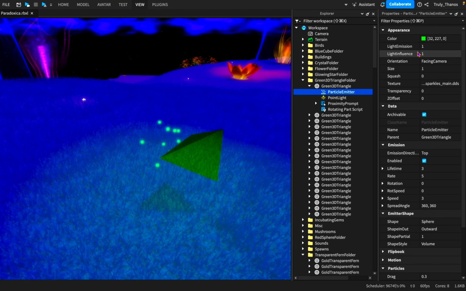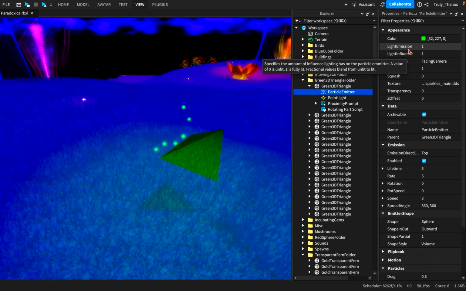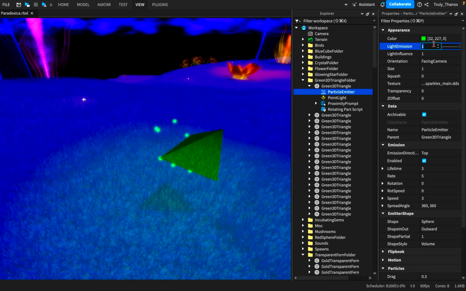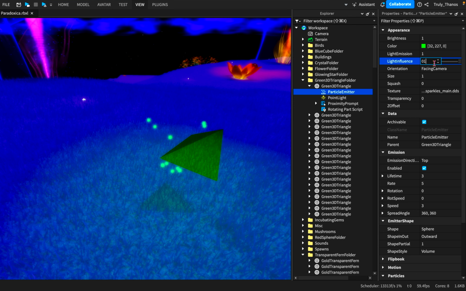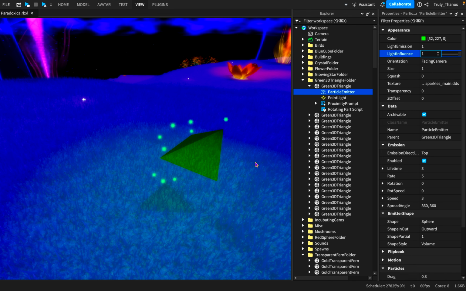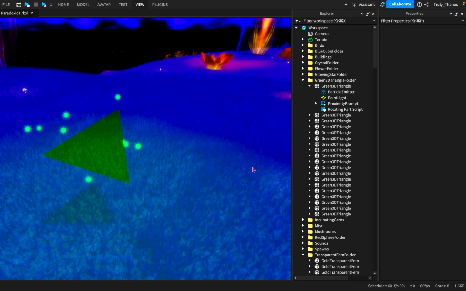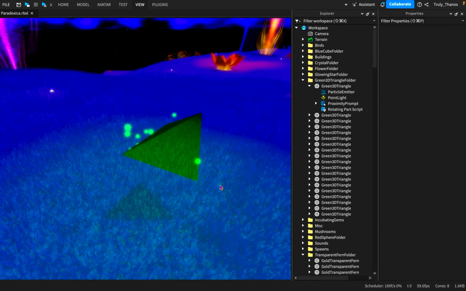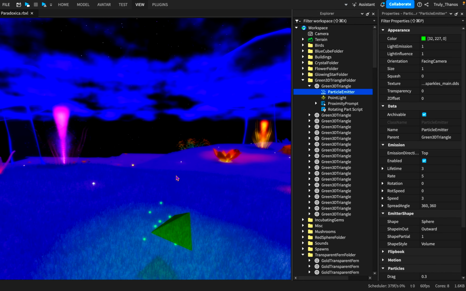So then we have more parameters or properties we can adjust here, like the light emission. You can see there's a slight difference when we adjust the light emission. Light influence is how the ambient lighting surrounding can have an effect on the particles. So if the room is lit up, then that light will also affect or bounce off the particles and illuminate them.